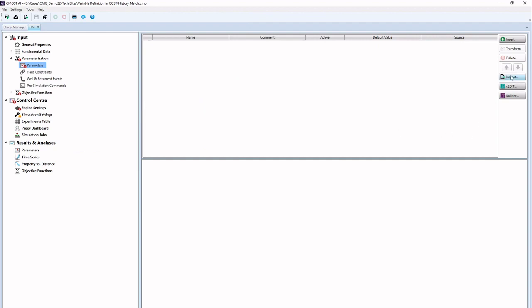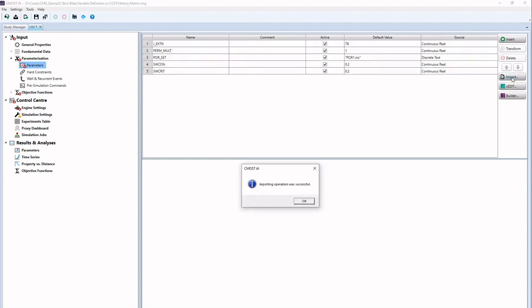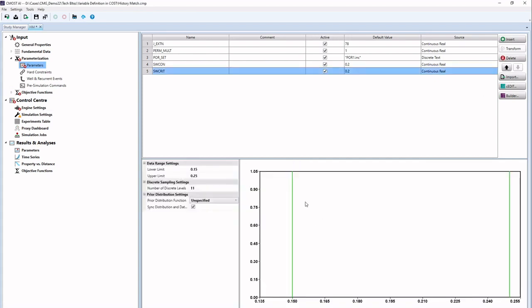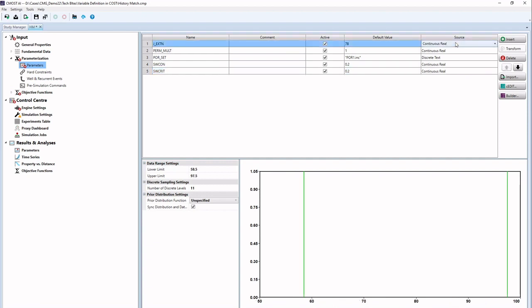Now, if I click on import, CMOST is going to read all the flags that we created in the CMM file and import those as variables. The first one in the list is J extension. If you remember, that was the block address. The default value is 71, and we have continuous real for block address. That's obviously something we have to change.